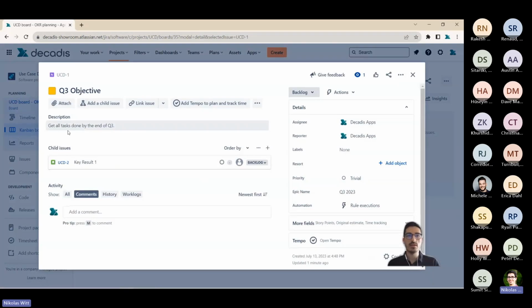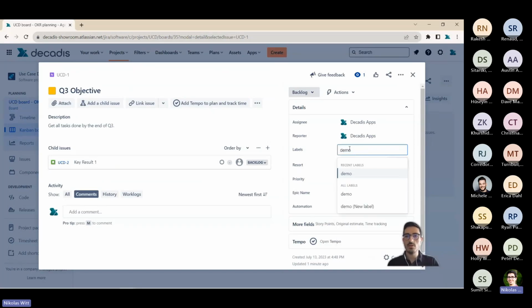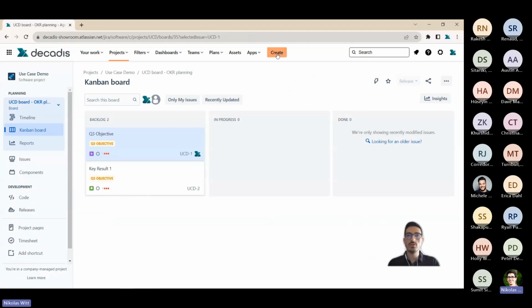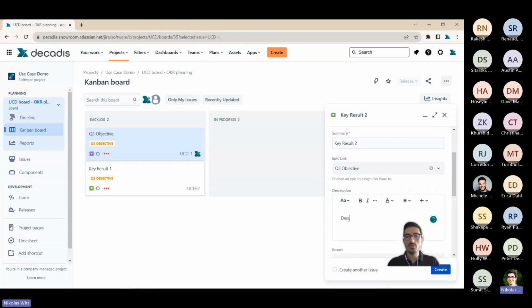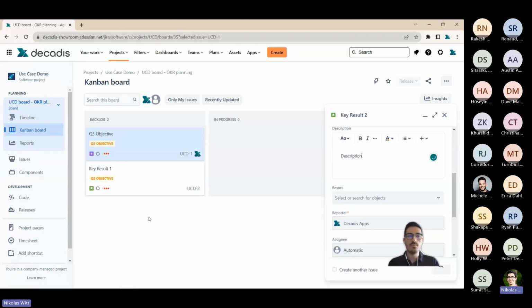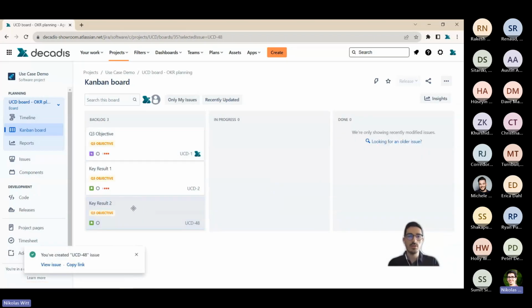It holds several fields like a description, the assignee is set, and let's modify the labels and add the demo label to it. We can close this issue and create a new issue from the create screen. So key result 2, as a summary, we select the epic link objective for Q3. We provide a description. And these are all the fields we need. So I create this issue and we take a look also at this one.